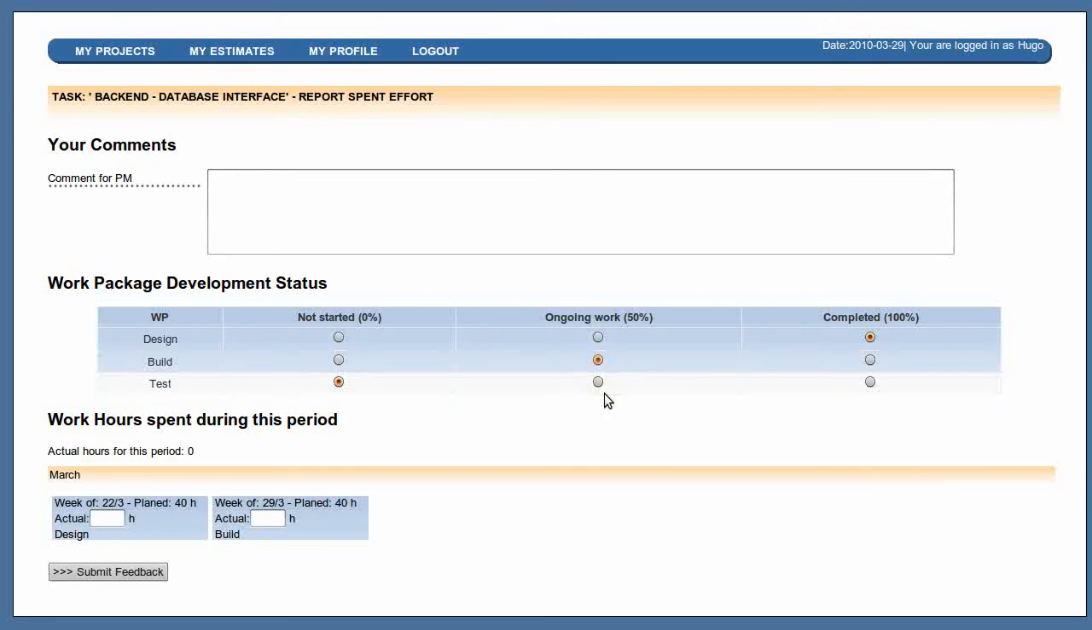Let's assume the design phase is completed within the 2 weeks and they are still working on the build. The next section he has to work on is to report the hours he spent during this 2 week period. These fields are automatically calculated by PM's friend. You can see the week values here, and you can see the plan value he was supposed to spend based on his initial baseline estimation.